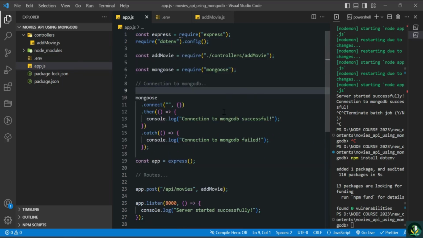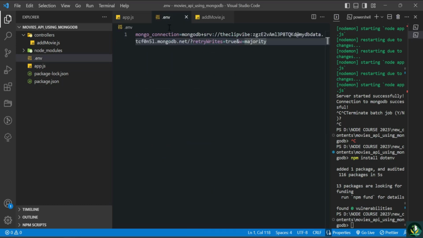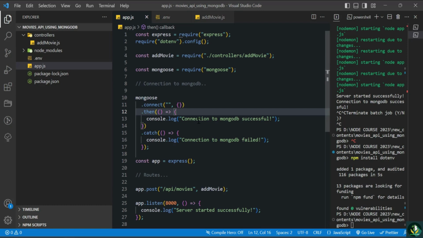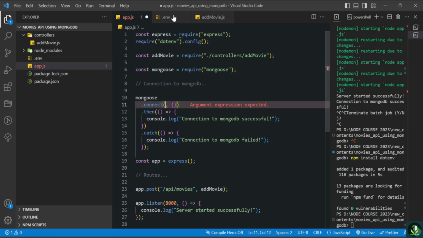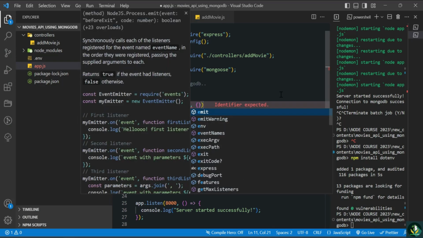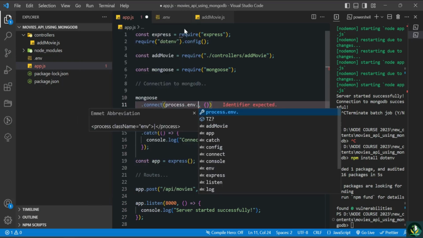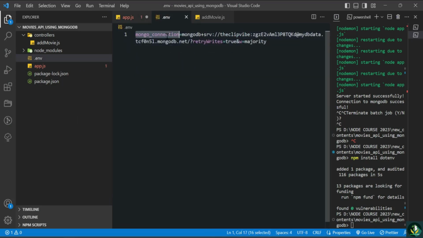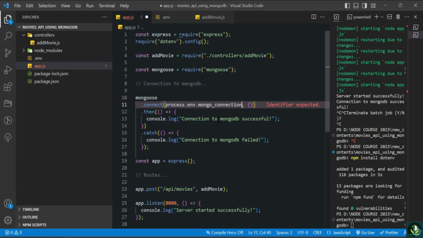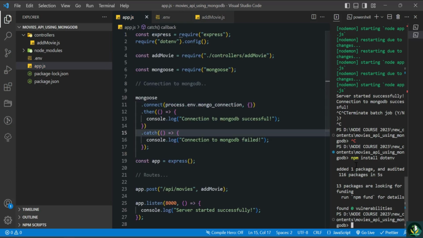So save your code, and after the code is saved, you will be able to access the environment variable key and value pair. The way to access this is, where previously we had a string for the MongoDB connection, we can access the Mongo connection string from our env file by using process.env dot and then the connection string key, so MONGO_CONNECTION. So let's save this and let's start our server.